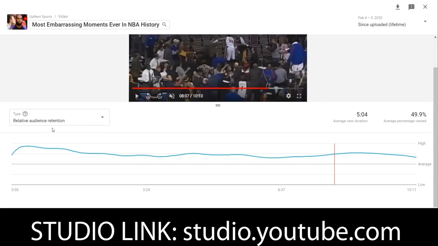Okay, so what relative audience retention is, YouTube goes ahead and compares your video with other people's videos of the same length of time, in a similar content type, similar content niche. And so what you can see, guys, is if your video is performing better, audience retention wise, compared to the average person.